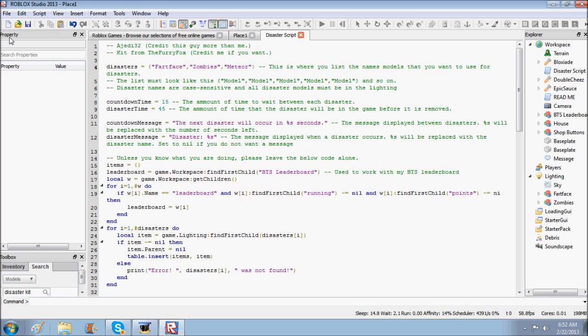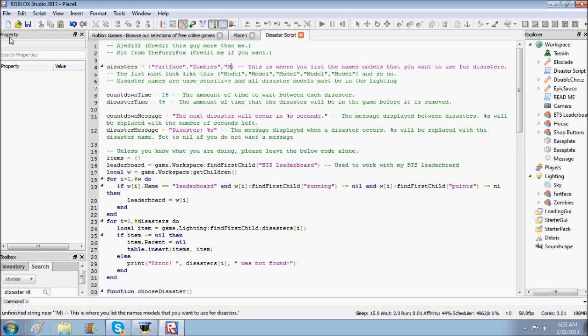Okay, so once you have your disaster, all you have to do is repeat the same process of what you did with the noob and the zombie. You don't always have to rename it. That's optional. So yeah, that's pretty self-explanatory.